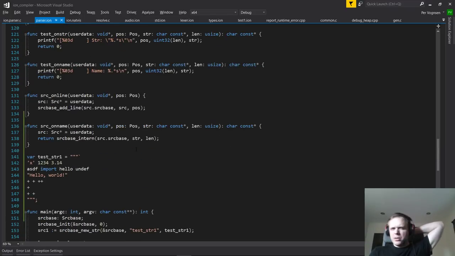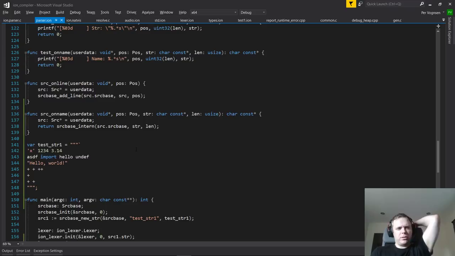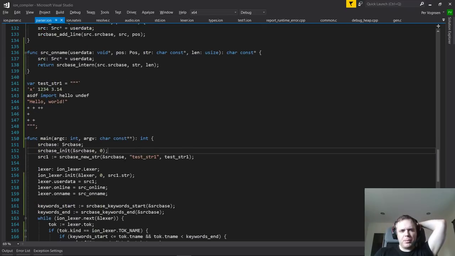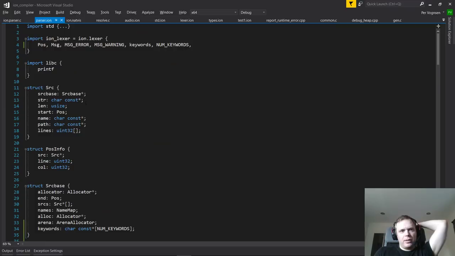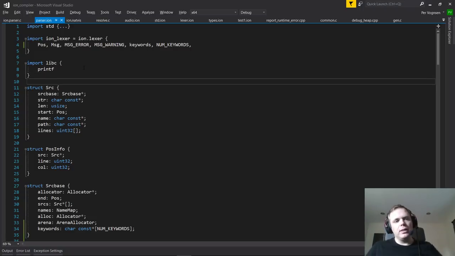So let's see, what do we need to do from here before we can work on the parser proper? I think we're mostly ready for the parser. We need a few convenience functions like expect and so on. The parser is not going to interact very directly with the Lexer. For the most part, the parser is basically going to have a Lexer, a current Lexer.